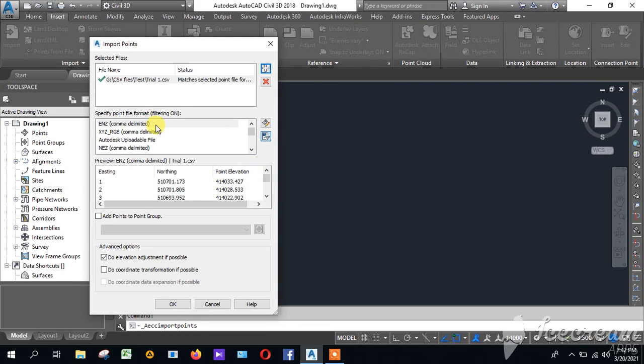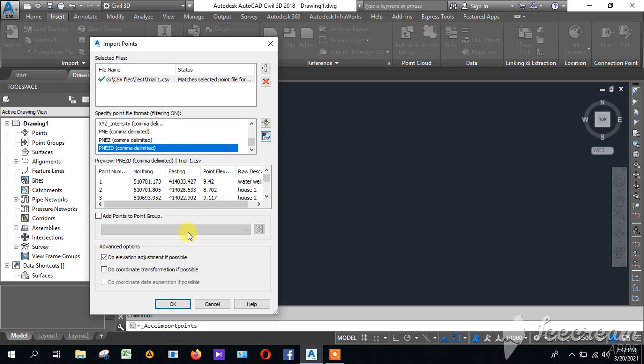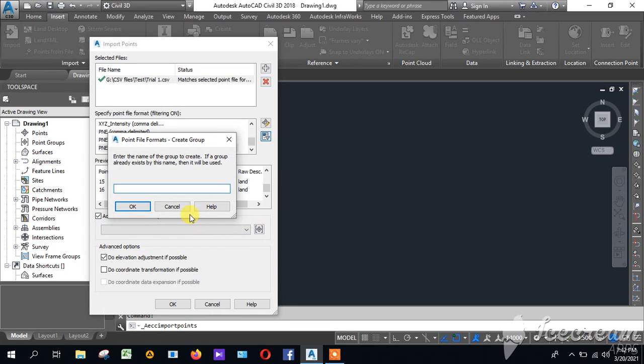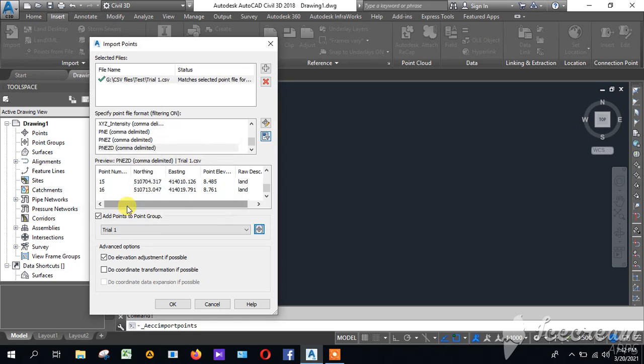Then with the specific point file format, you can change it here according to your CSV file format. I use this sequence: point number, northing, easting, elevation, and description, so I will select that. I can also add a point group here. I give one point group because it is easy for me for other finishing work on this drawing. Choose this file format. Okay, then I will click OK.